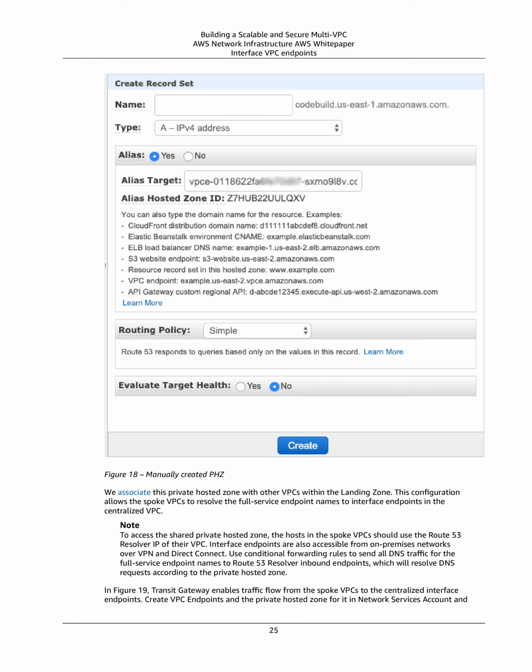Note: to access the shared private hosted zone, the hosts in the spoke VPCs should use the Route 53 resolver IP of their VPC. Interface endpoints are also accessible from on-premises networks over VPN and Direct Connect. Use conditional forwarding rules to send all DNS traffic for the full service endpoint names to Route 53 resolver inbound endpoints, which will resolve DNS requests according to the private hosted zone.